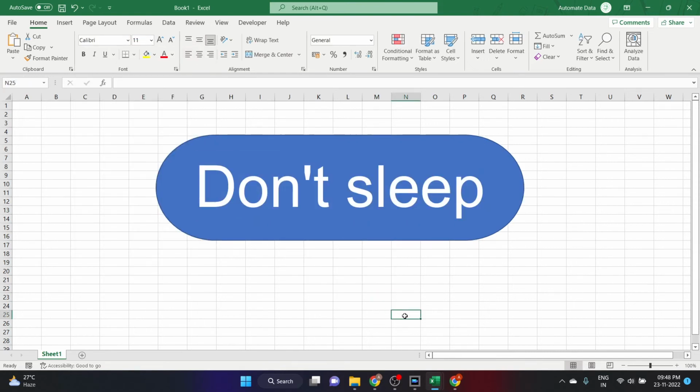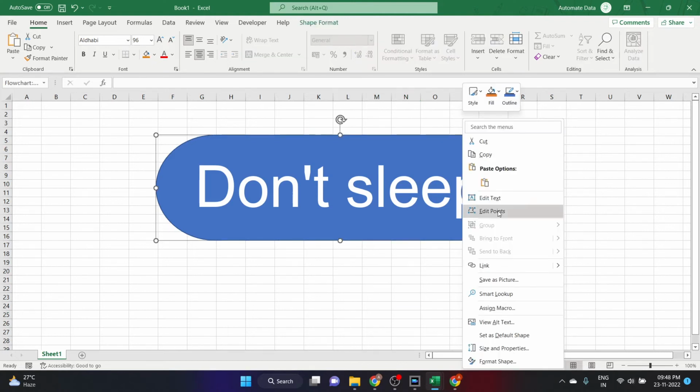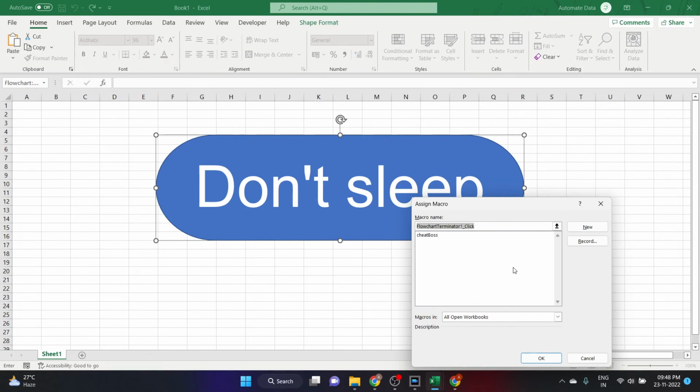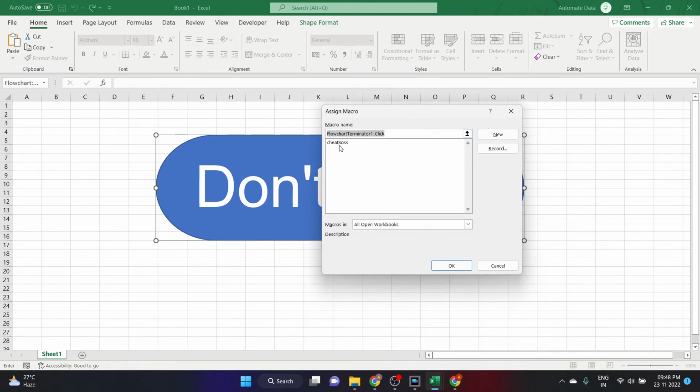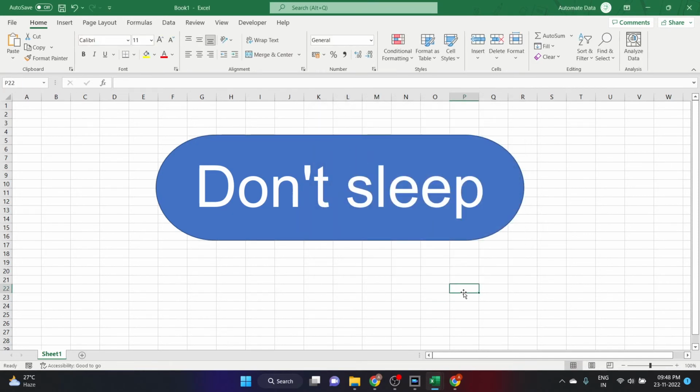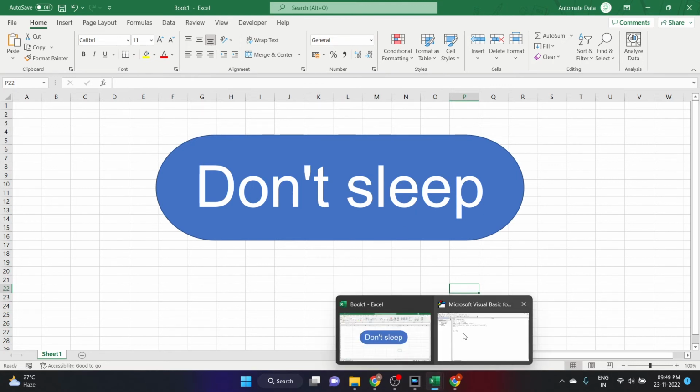Now let us assign the macro we just created to this. For that, click on this, right click and go to Assign Macro. Remember the name of the sub procedure we just created, CheatBox. Let's double click on it. It is assigned now. Every time you want to leave your laptop but you don't want it to go to sleep mode, you can just click here and Excel will start running the macro, and your system won't turn off or go into hibernation mode for up to 10,000 seconds.